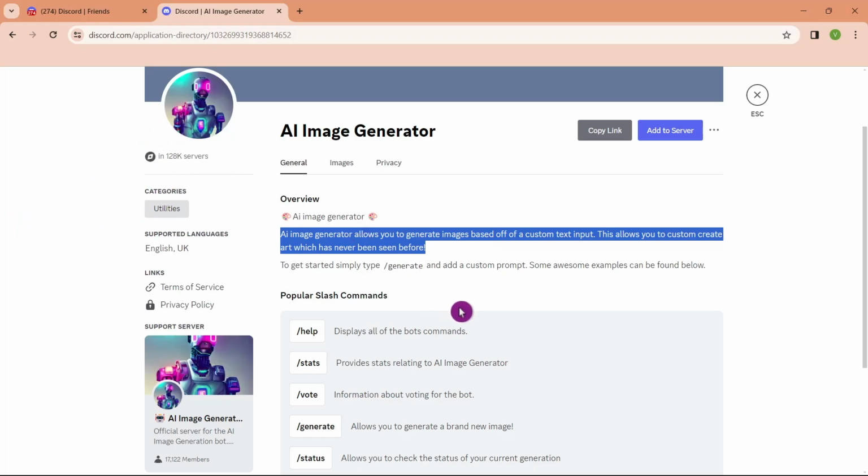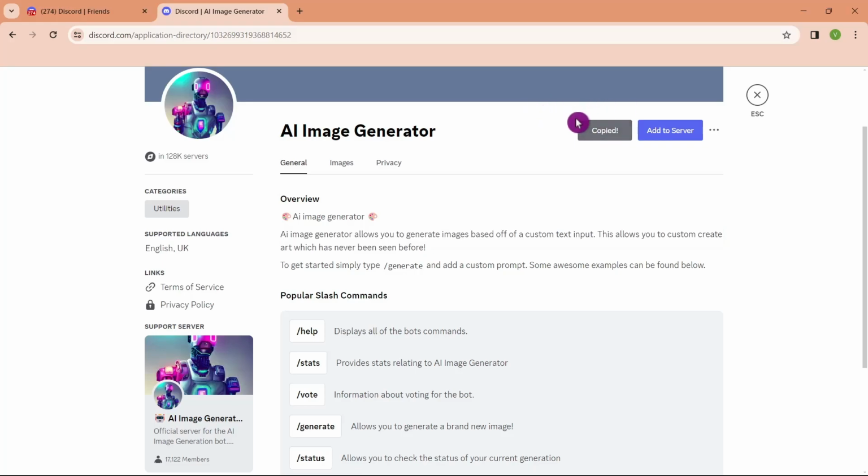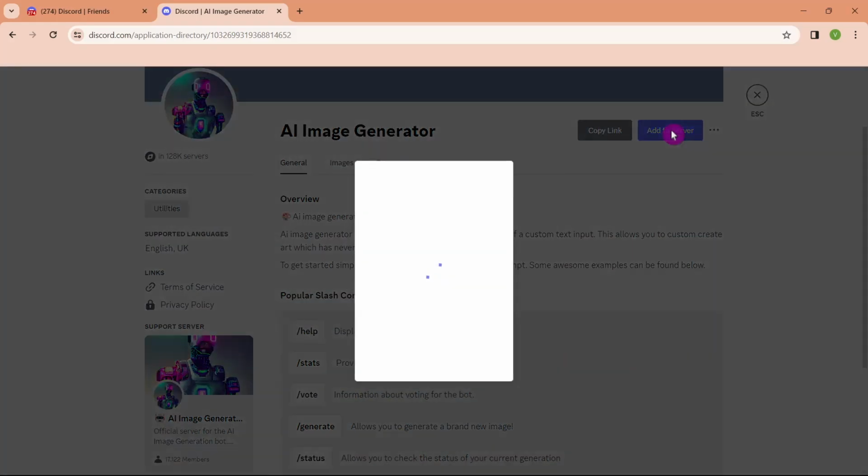And we have some buttons here. Basically, we have two buttons at the top right, copy link, so you can share it on your social media accounts to your friends, or you can basically click on this add to server button. So it will add up to your server.